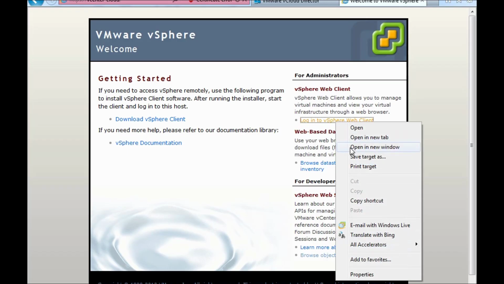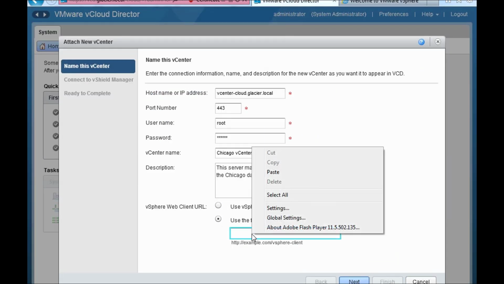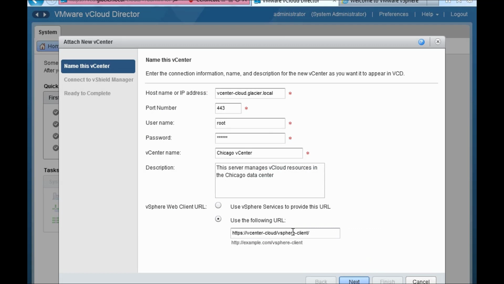I can just right-click that, say copy shortcut, and then go back here and paste the shortcut. And there we go. I mean, it doesn't get much easier than that. You don't have to remember any of this. I mean, if you do want to remember this, it has a little hint right there, and you can fill it in. But I like to be absolutely certain, so I just go ahead and snag it from the URL of the server itself.